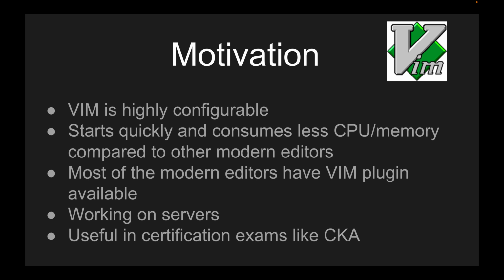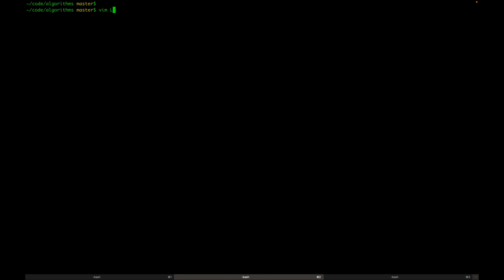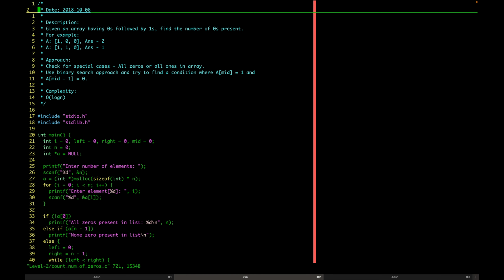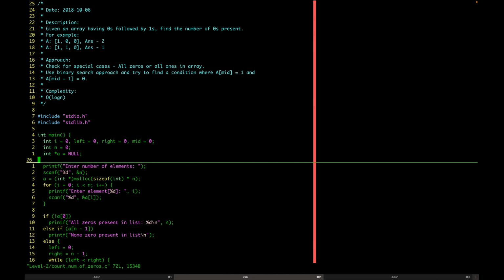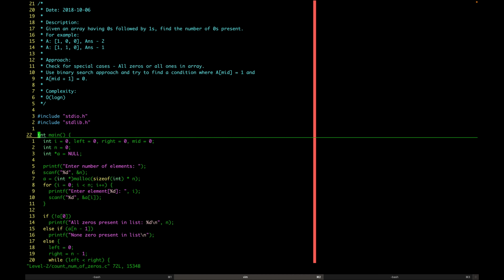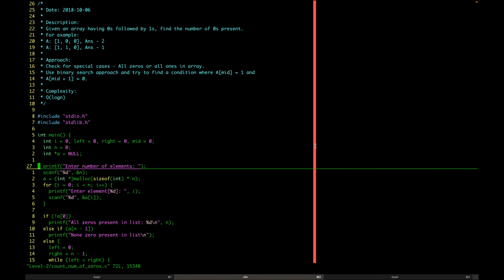Now I'll talk about some motivation. Why we should learn Vim. Firstly, Vim is highly configurable. If you see my Vim, if I open any file, it has line numbers, in fact relative line numbers, starting from 1 upward and downwards. Then I can set various color schemes for background and foreground colors. I can have this red marker at a specific line as an indication that my code remains within certain characters per line. In short, everything is configurable.